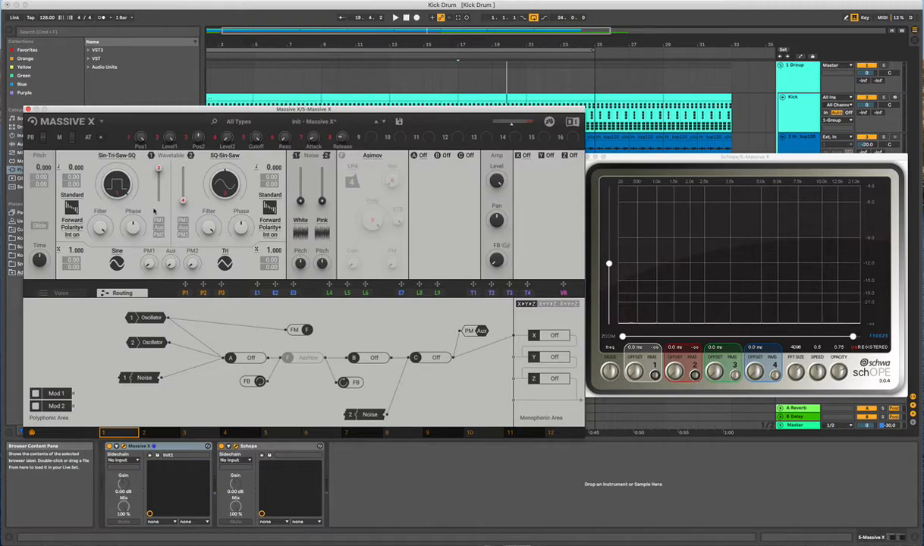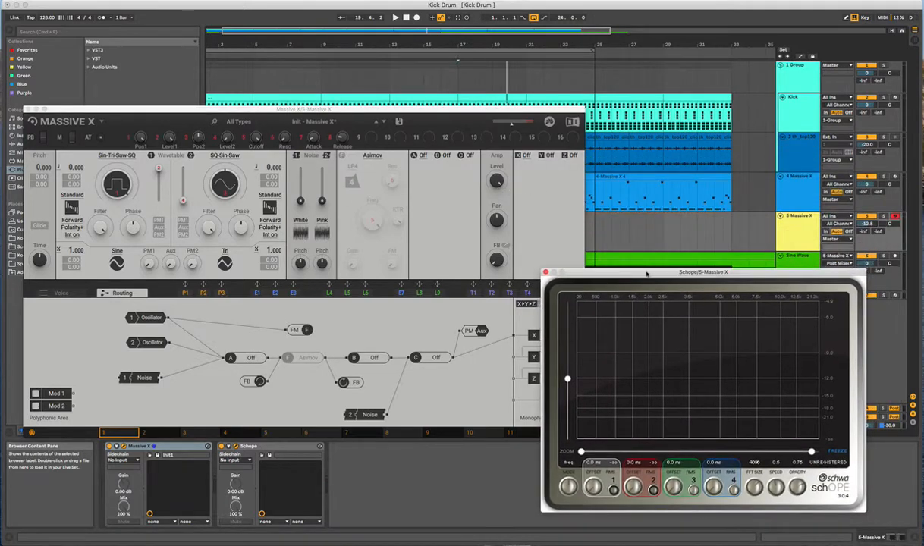And a square wave can also be known as a pulse wave. So if you're using a different synthesizer and you see the name pulse, that's the same as a square wave.